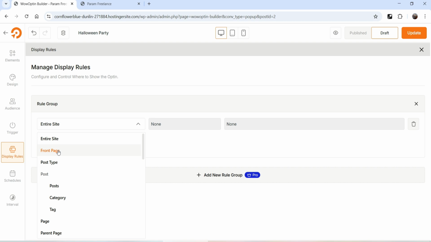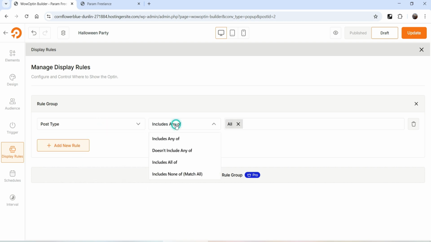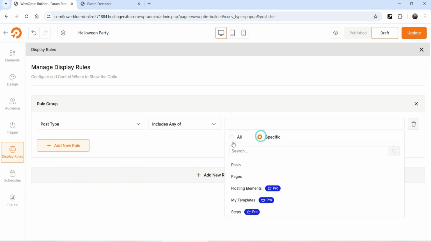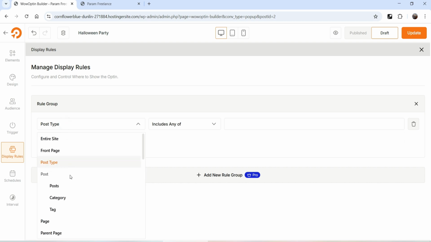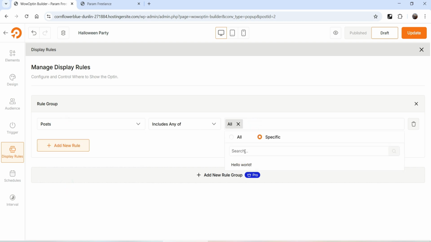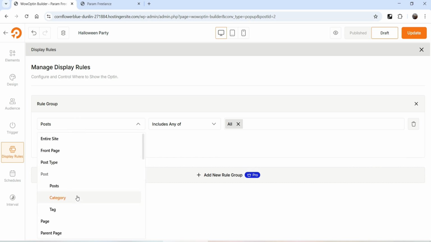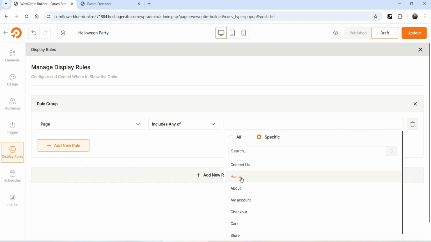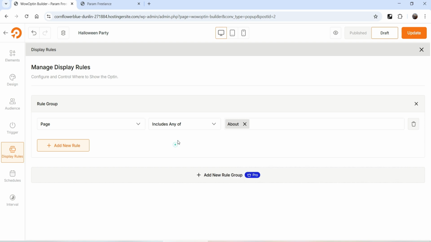The other options are front page, that means only on the home page. Post type, you can select the post type. Here you will see all, or you can select specific page, post. Then we have post. You can show this pop-up on a specific blog post on your website, or category, then tags, page, parent page, author. If I go to page, I can select the page also. Let's say I want to show it on about page. So this pop-up will be shown on the about page only. So from here you can manage the display rules.